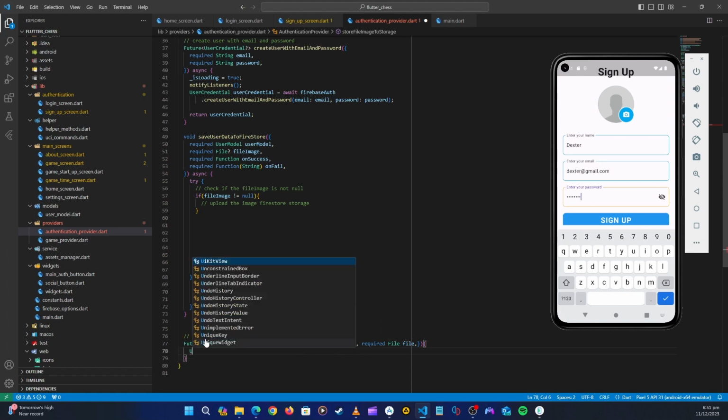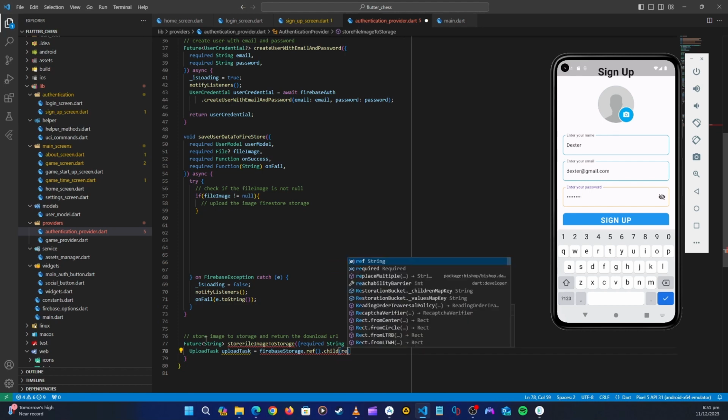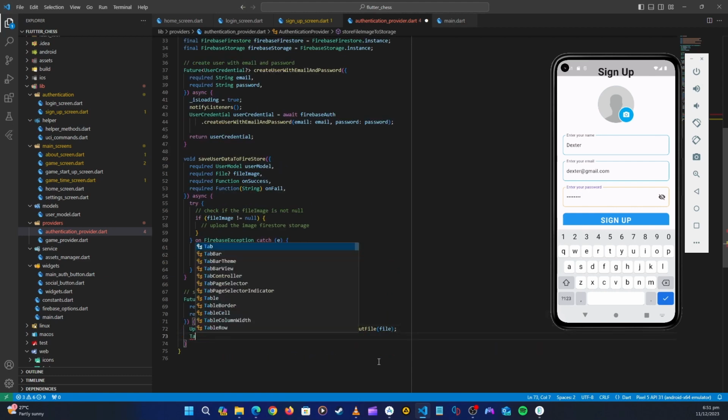And then down here let's create our method. Here we need to say upload task. Upload task will be equal to Firebase storage dot ref dot child, and then the child we are going to put our reference, this reference that is coming up here. And then we are going to put the file, which will be our file. Like that. After that, we're going to say task snapshot equals to await.